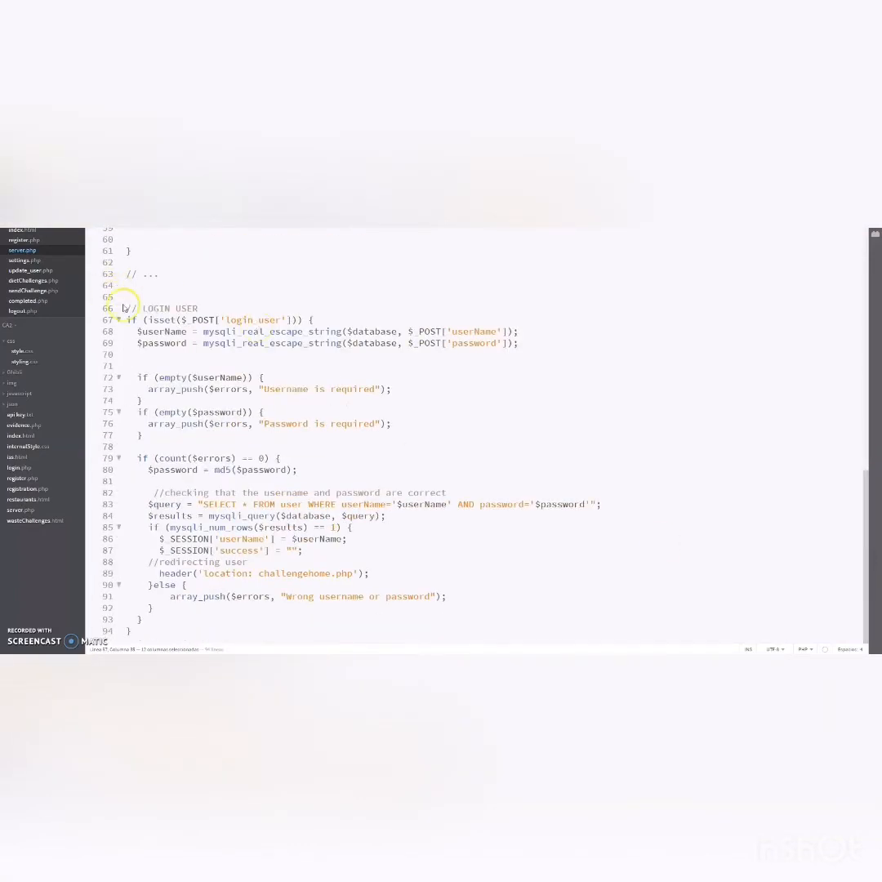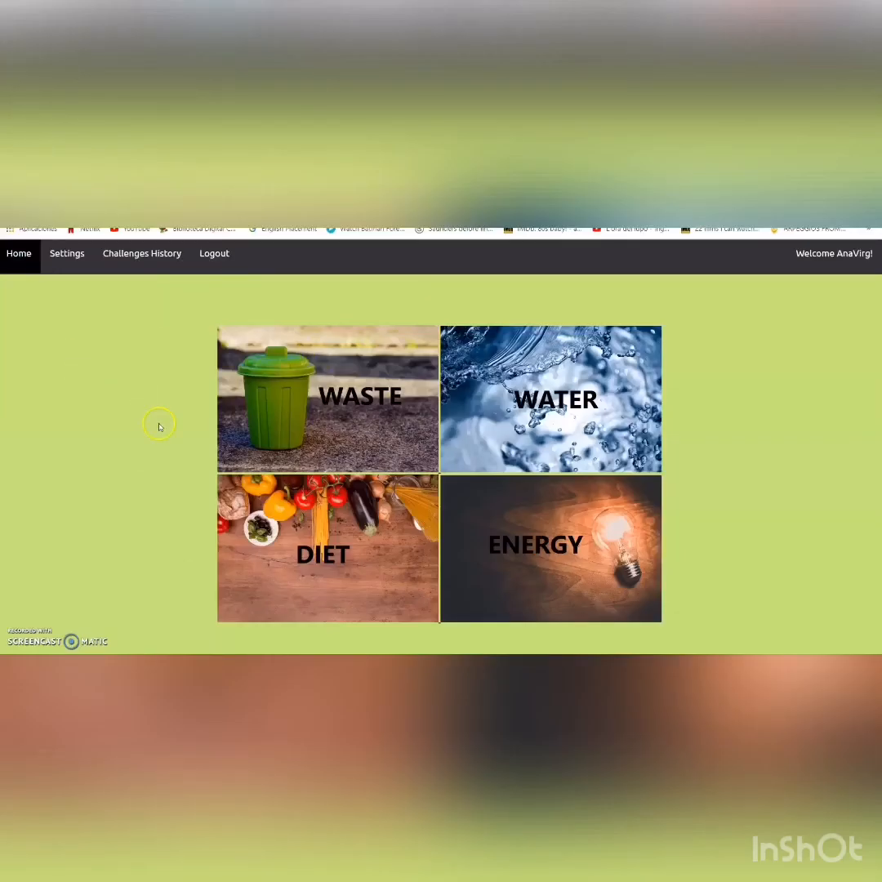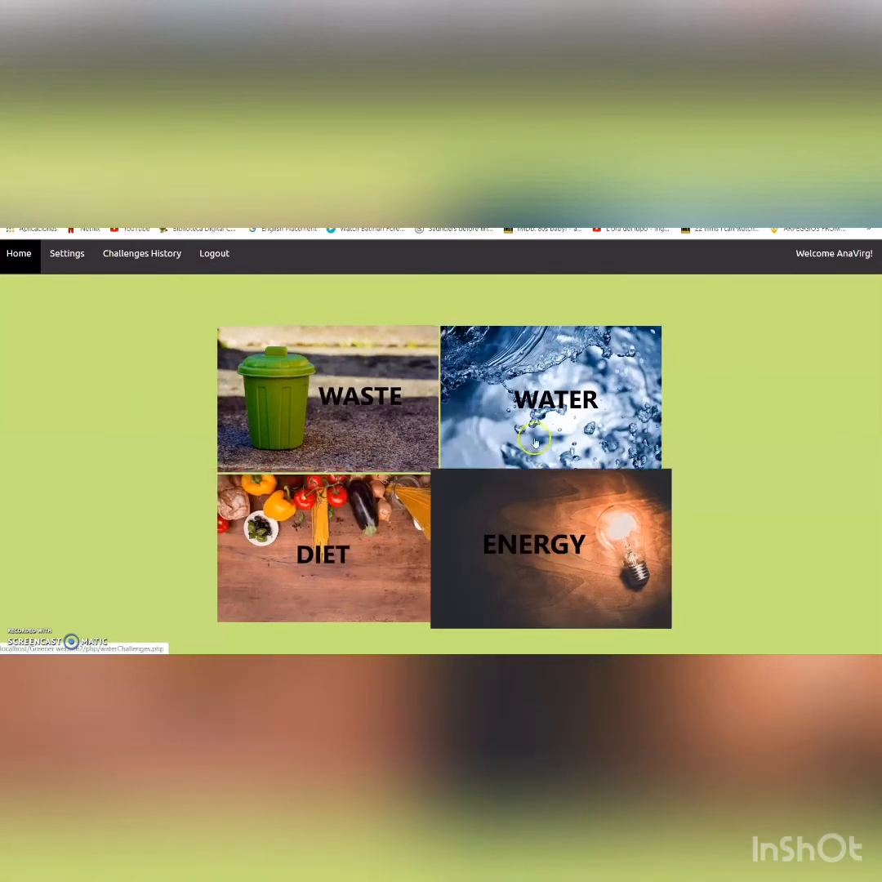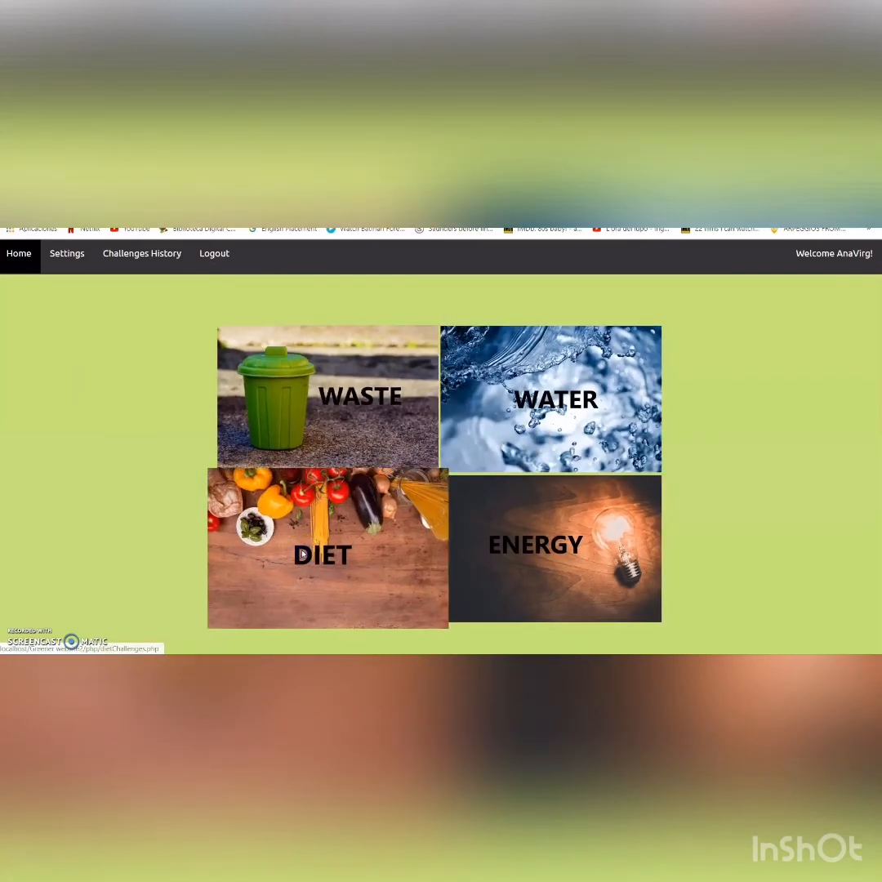And here is the login code, where we take username, password, we check that it's not empty, and here the MySQL query to check that the username and password are actually registered with the database. Here, this is our challenge home. We have 4 categories of challenges. Inside each category, there are 2 challenges.